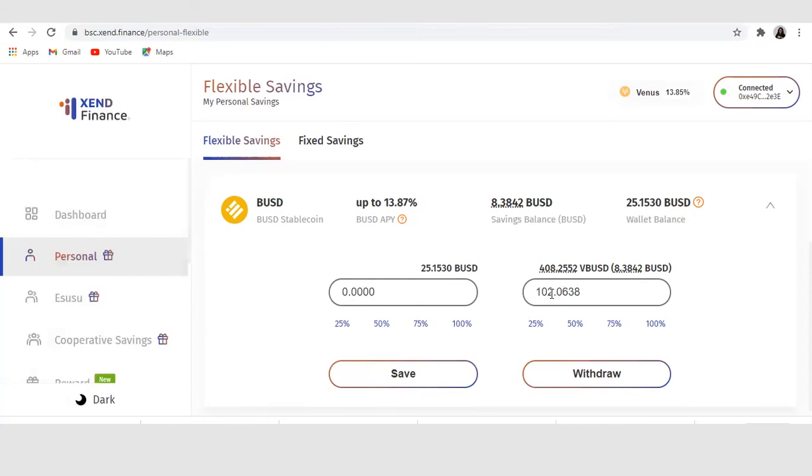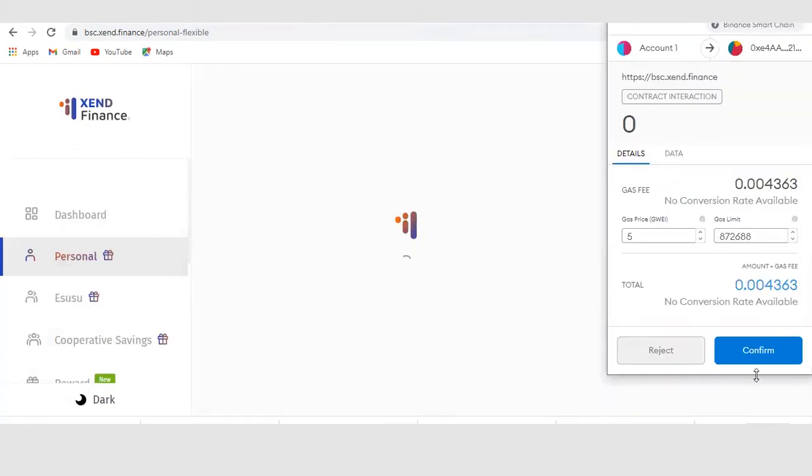And here it's showing 102, and that's because it's calculating based on this 408.2552 BBUSD. So basically 8.3842 BUSD is equal to 408.2552 BBUSD. So 25% of this is this, which is also equal to 25% of this, right? So you can just then click on withdraw. So as you can see here, I just clicked on withdraw.